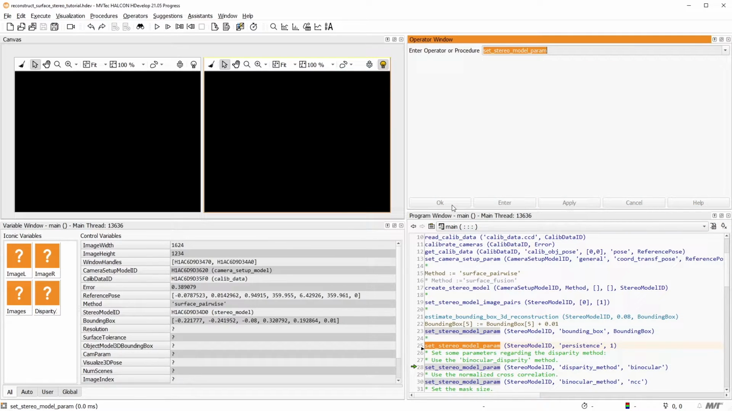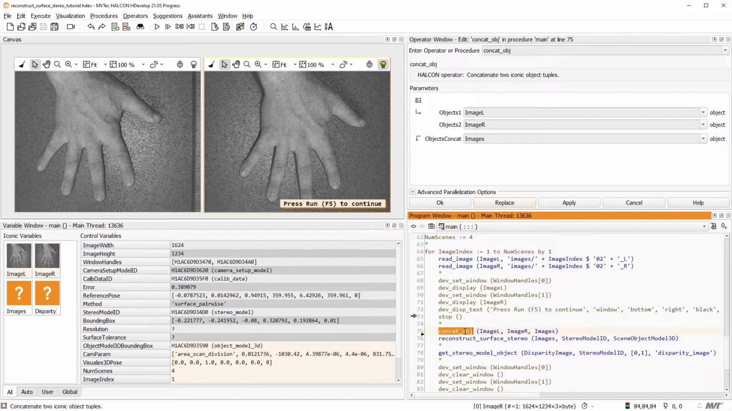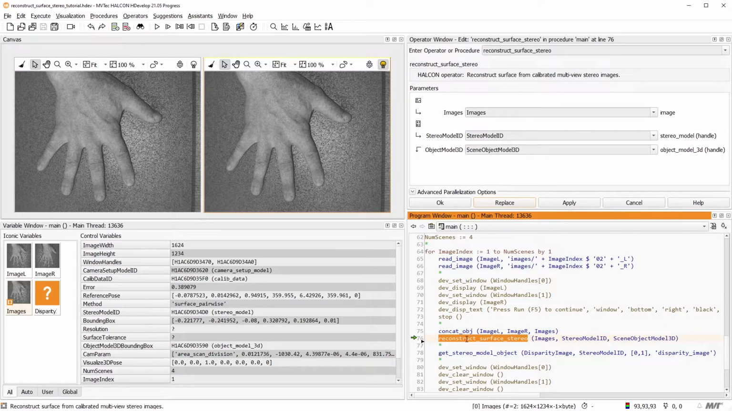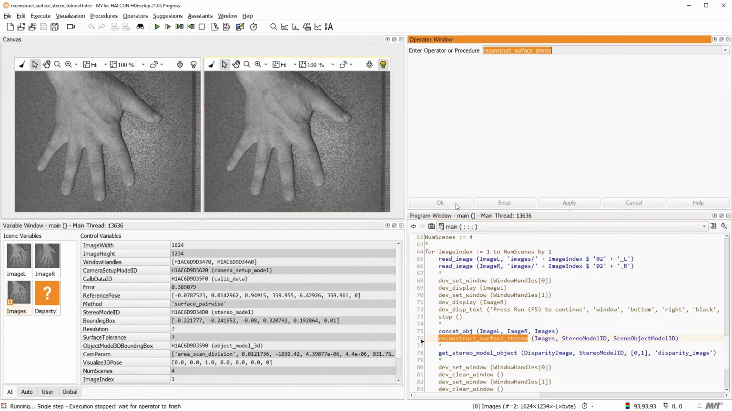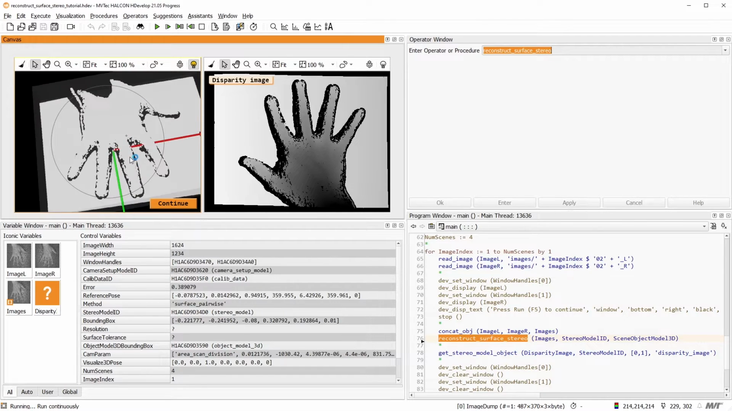Now, with all these parameters set, let's acquire some images. First, let's reconstruct my hand. For this, we concatenate the acquired images and call reconstruct surface stereo. As a result, we get the reconstructed 3D scene.